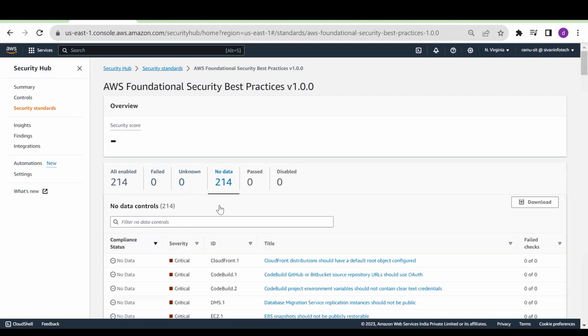This one is having no data, right? Why? Because we only just enabled it now. It will take some time to reflect all the data. That's why it's showing no data.